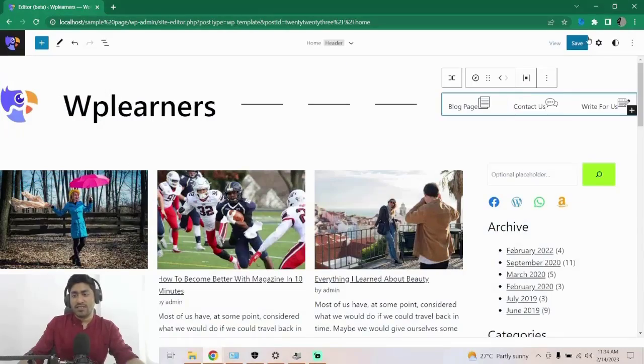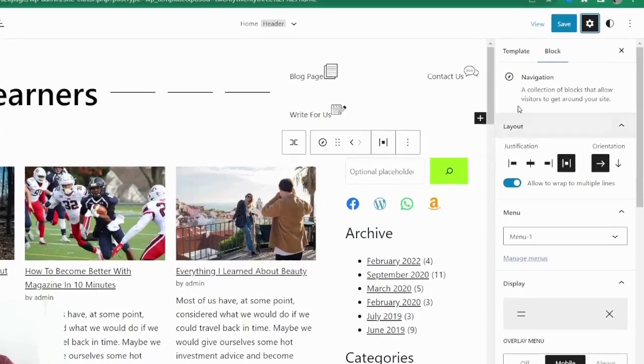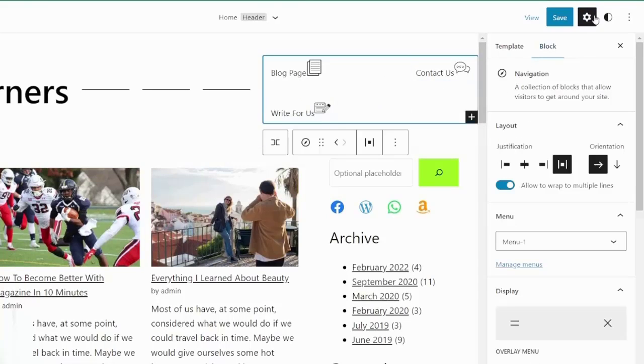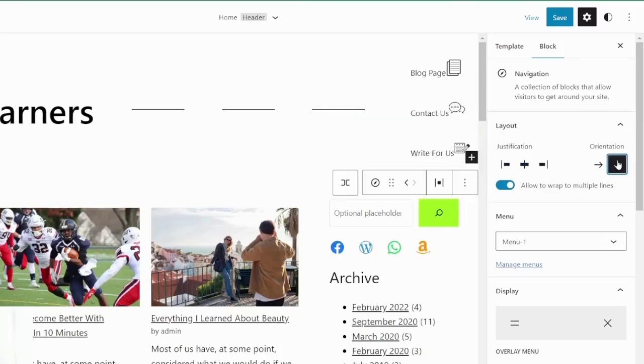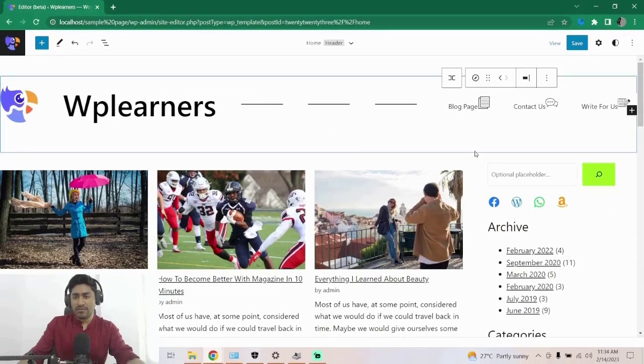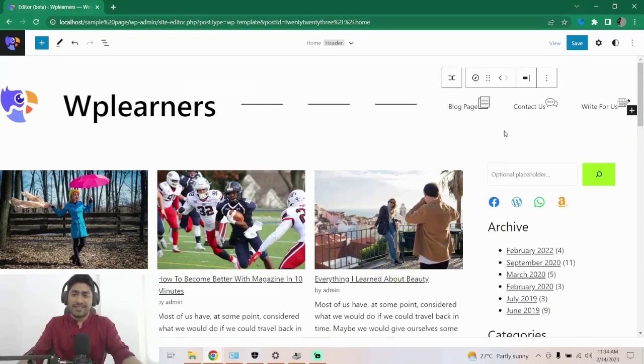Now let's look at the justification and the orientation options. We're gonna click on the menu navigation block that we created, and in the block settings, you can see the layout section. We have the justification and orientation. You can justify it according to your need, and you can even set it horizontal or vertical. I don't need it to be vertical. I'm going to keep it horizontal, and I'm going to justify them to the right. And let's see how it looks. Yeah, that is how you justify and set the orientation of your menu.